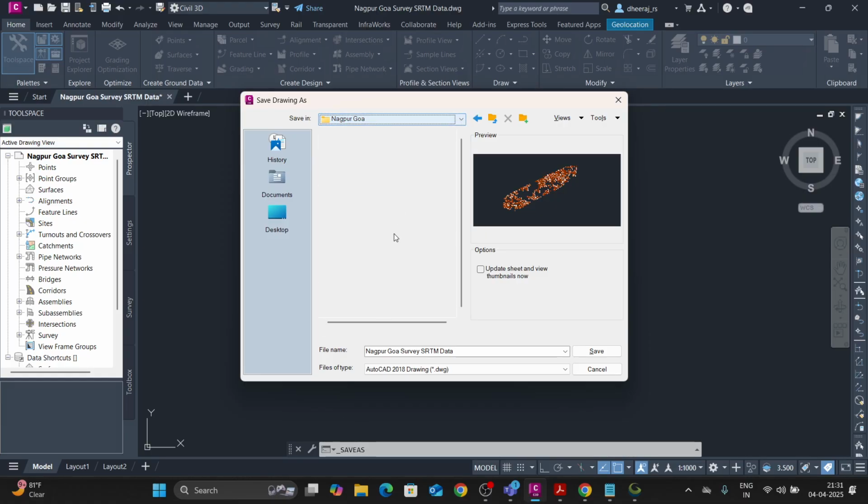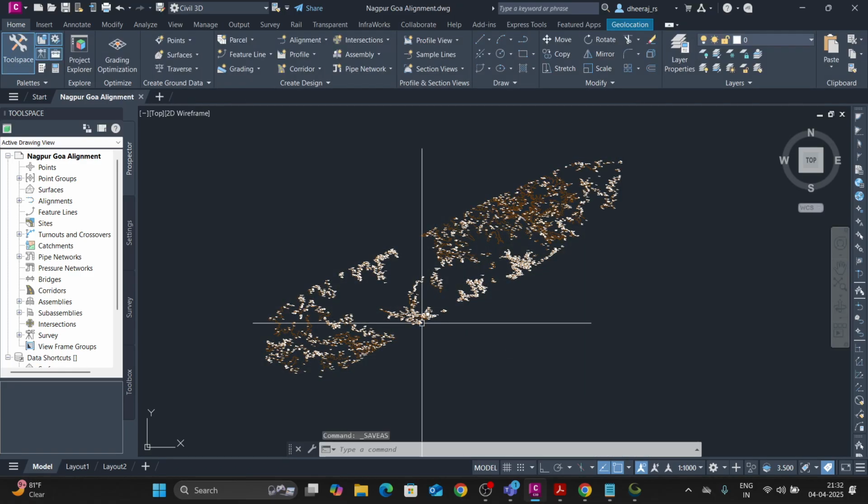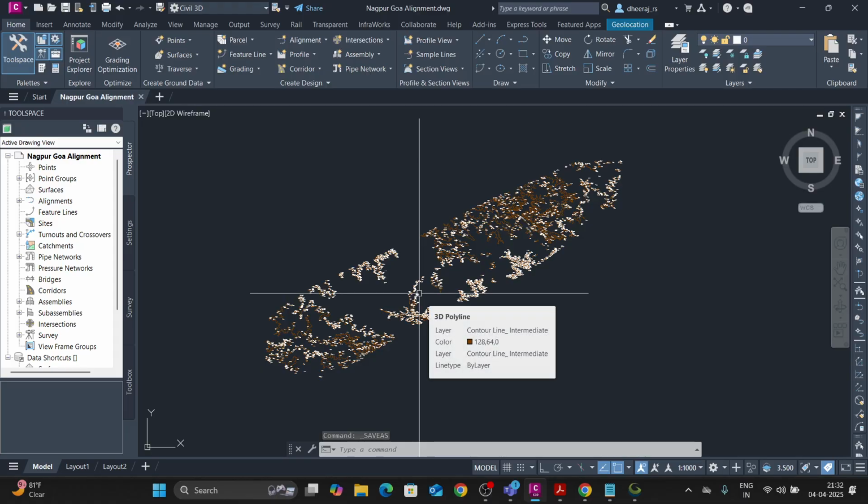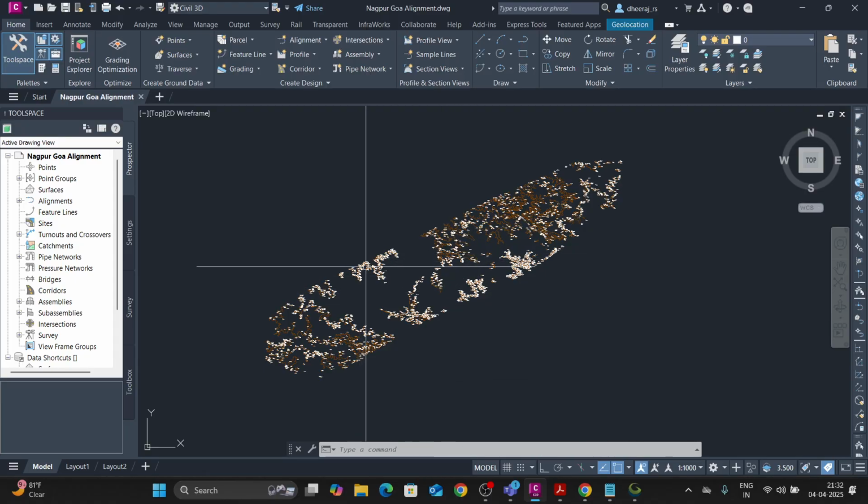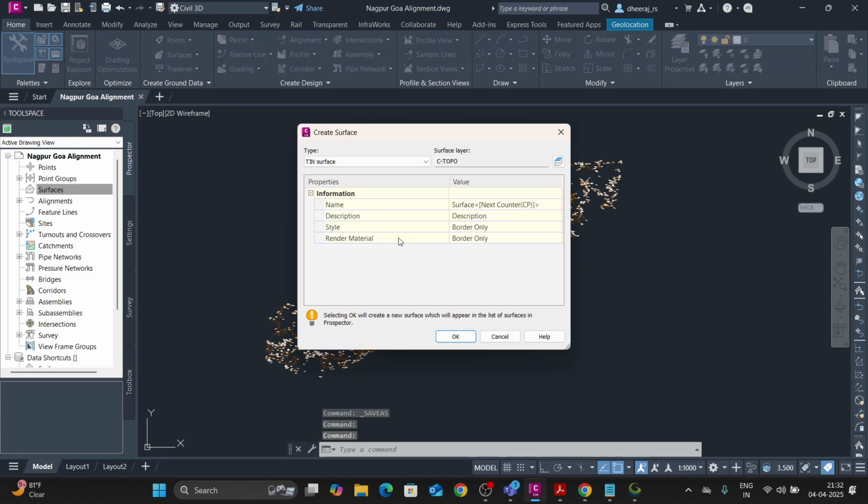I will go in the model. In the model, same Nagpur Goa. Now it will become the existing surface, and further it is used for alignment. Now I am saving it as alignment. Why save like this? It is because the survey data we took for the design should be there every time. After that, same process in the surfaces tab. We create a new surface. It is named existing surface.